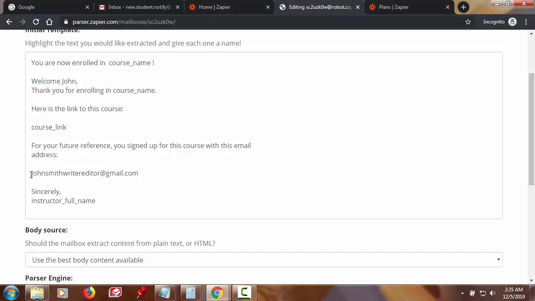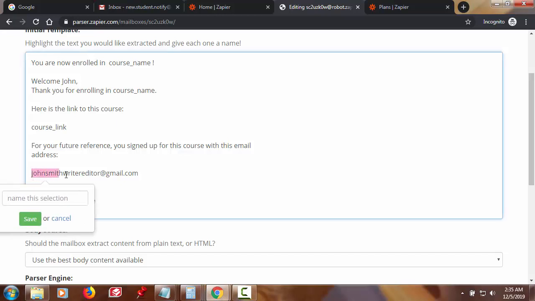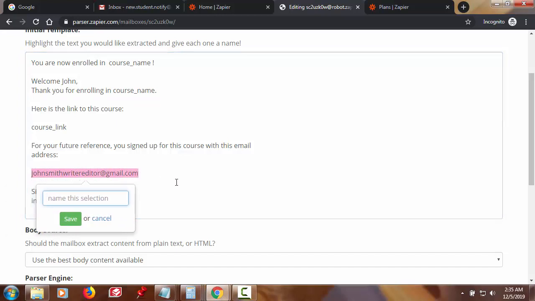So what we want to do is carefully highlight just that text. That is the email address of your new student, and that's it right there. And a box pops right up as we're highlighting. And what we want to do here is to give this a label, a name, so that it's a generic name that will capture all the email addresses of all your newly signed up students. And we're just going to call this student email.